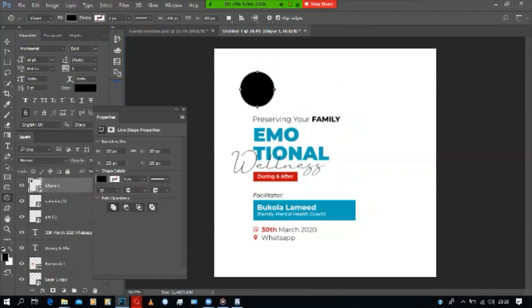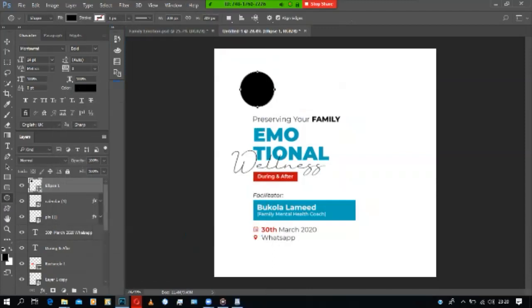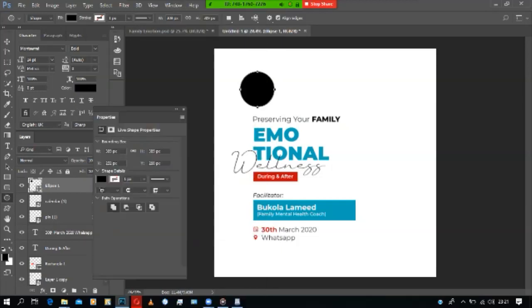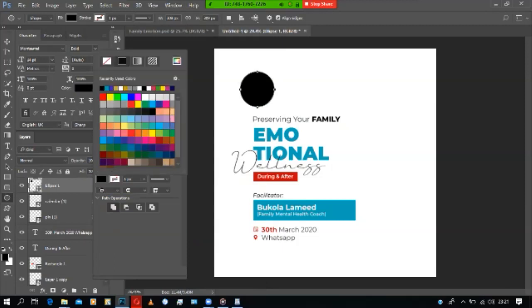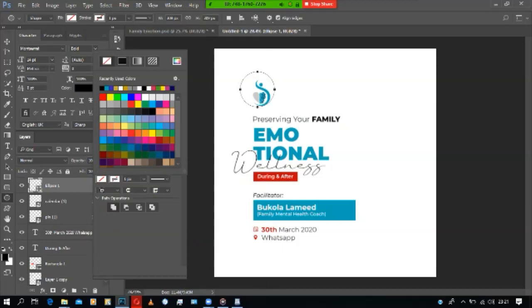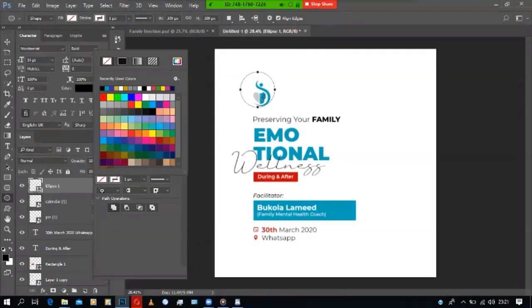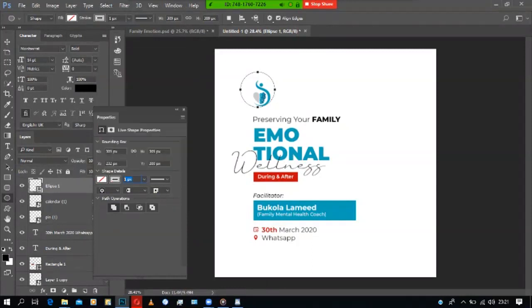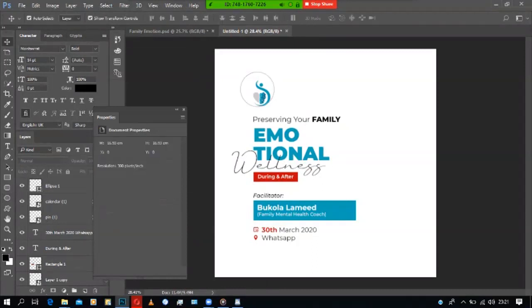On your properties, if you're not seeing your properties panel after using an object, go to Window and look for Properties. Click on it to appear. On your properties, come here, shape fill, then you can lock. You see the second part. If you click on the second part, that's the stroke, the line around the circle. Click on it, then give it a color. You can also increase it. Just give it 4. Press enter.